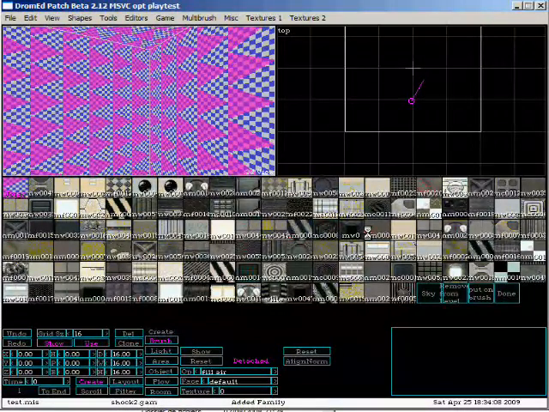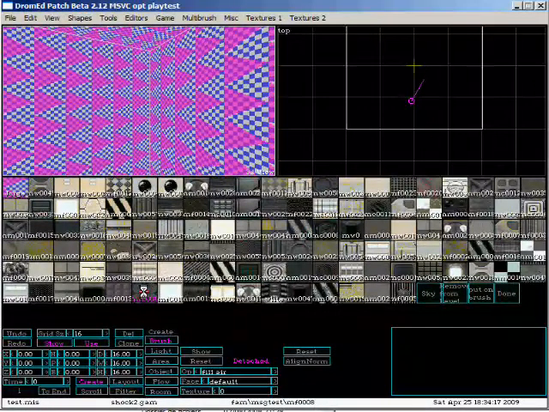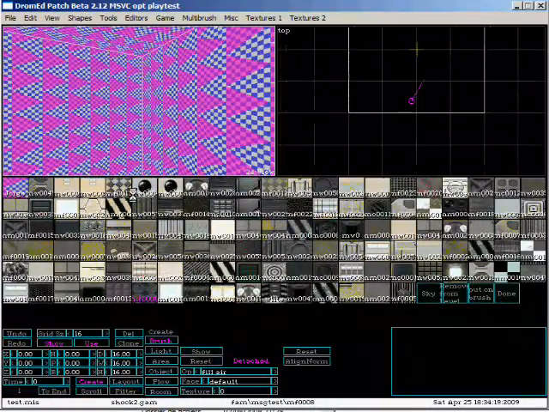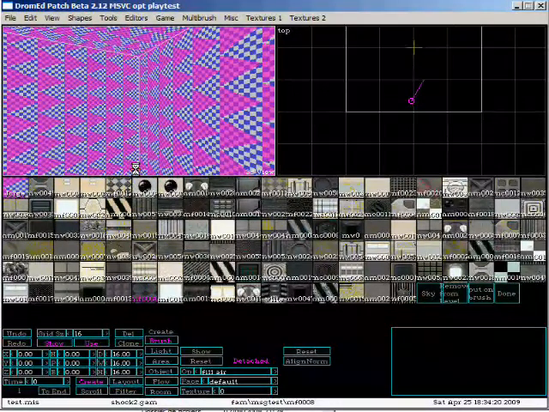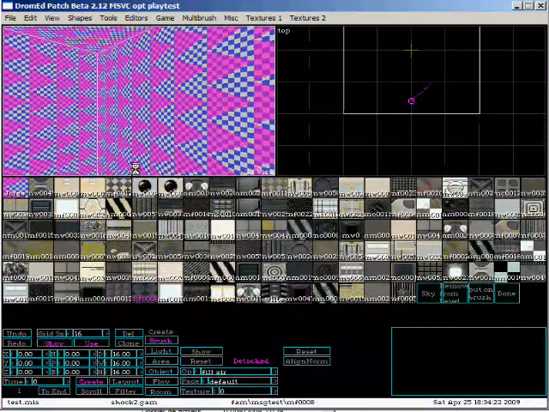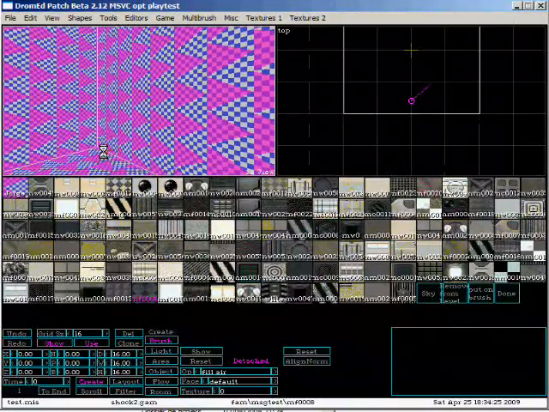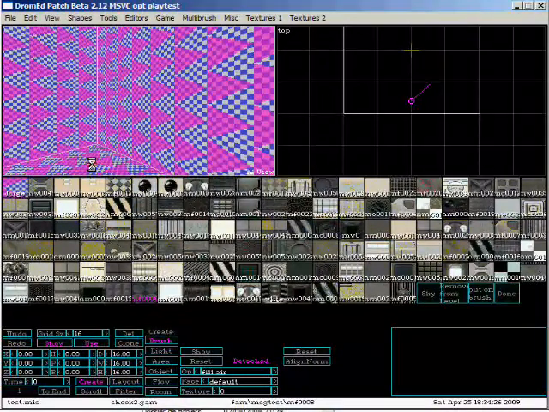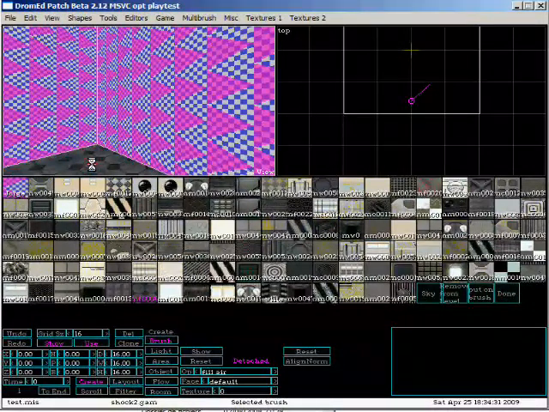You have wall texture, floor texture, light texture. I'm going to put some tiles. So what I do is just select the texture I want to use, and then click on the surface I want to texture.